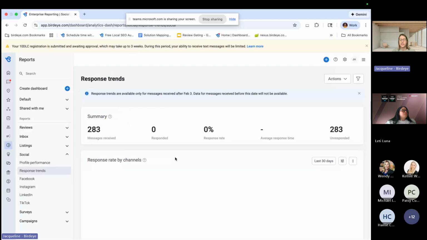Once you start responding on Birdeye to those direct messages and those comments, we'll track your response trends. So we'll say you've received X amount of messages over this amount of time. Have you responded to those? What's your response rate? And then what's that average response time, so that you can make sure you're contacting your customers as quickly as you can.